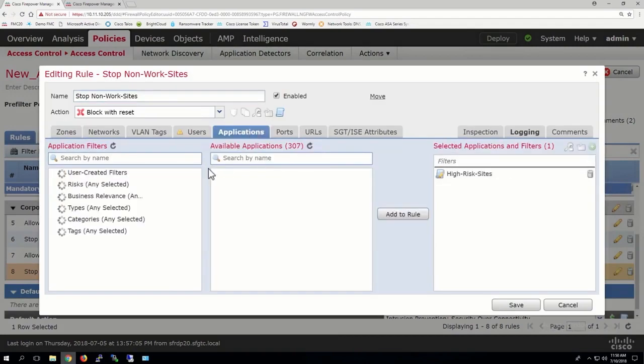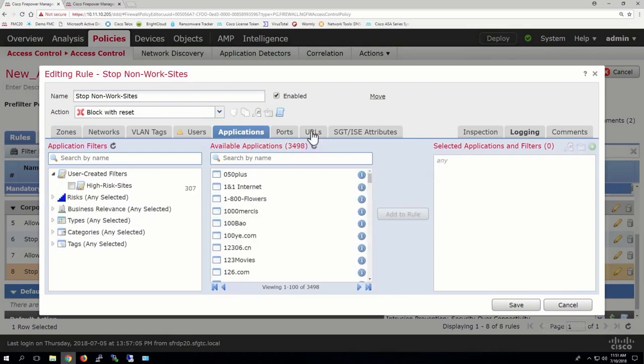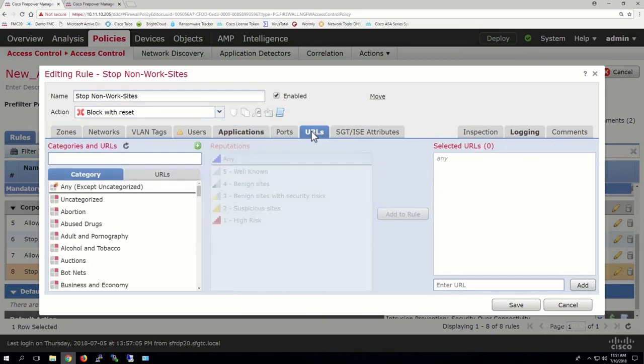Now, in this case, I wouldn't need that other rule for sure, that social media one. So I'm going to come under the URLs. This is a way to do it. This is tight. I'm going to say any.